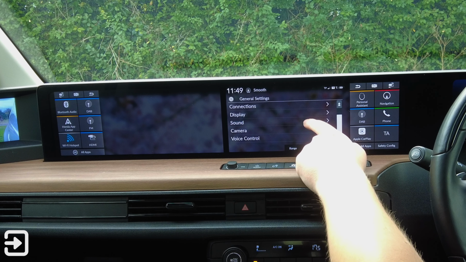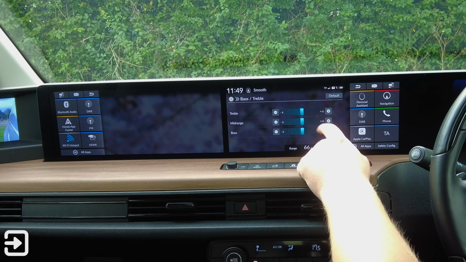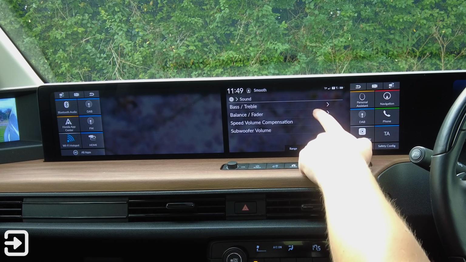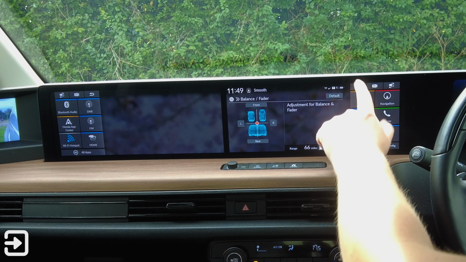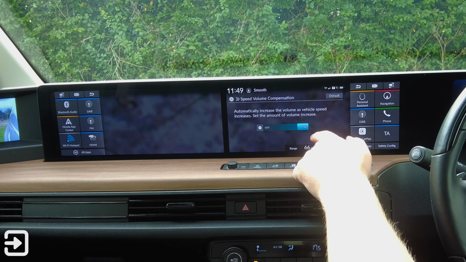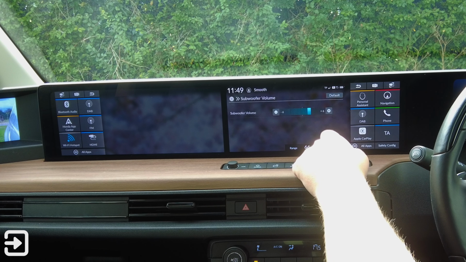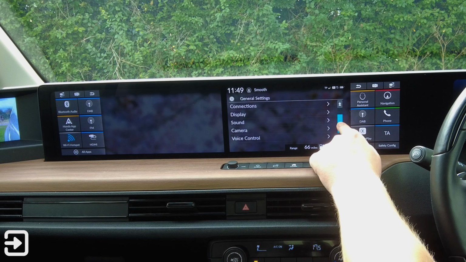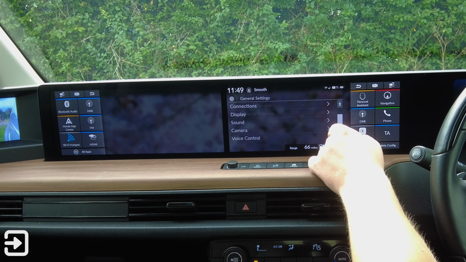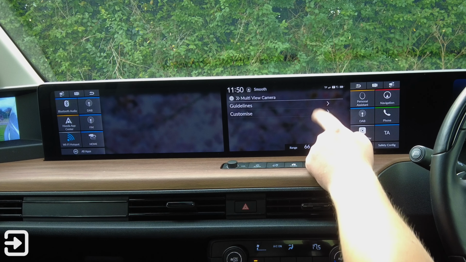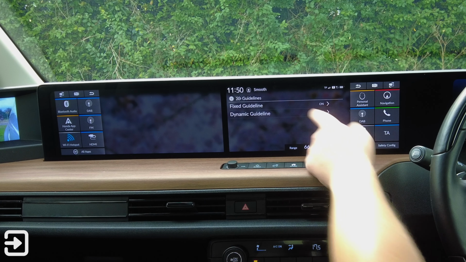Got the sound, so we can actually choose the bass and treble for the car. At the moment it's on 0, and it sounds really good on this level of configuration. Got balance fader, so it's set to the center of the car. Got speed volume compensation, so as you get faster it will increase the volume. And then subwoofer volume as well, so we'll set that to default. And we've got the camera, so we can choose the cross traffic monitor as well as the multi-view camera and the guidelines, and choosing all the options on that.